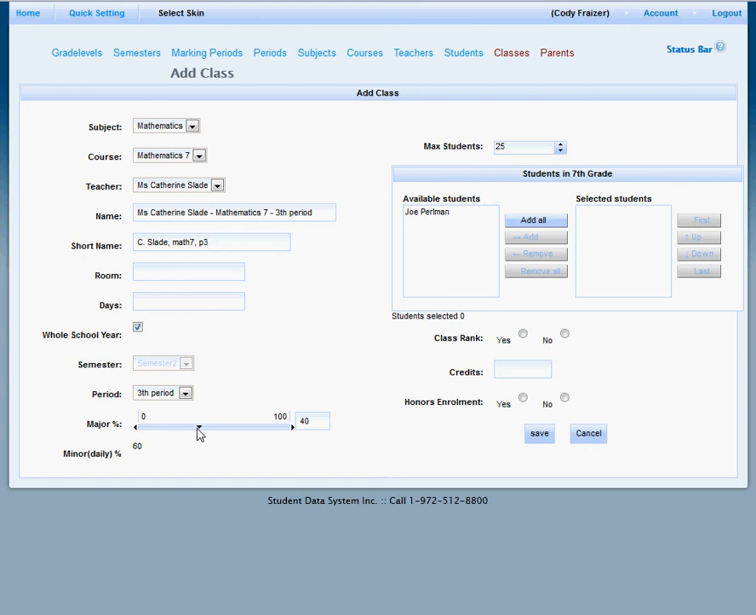Another feature is the major percentage. You can change the percentage between major and daily grades. The list of students changes when we change course because our courses are offered in different grade levels. Go to Add Students and add students. Click Save.